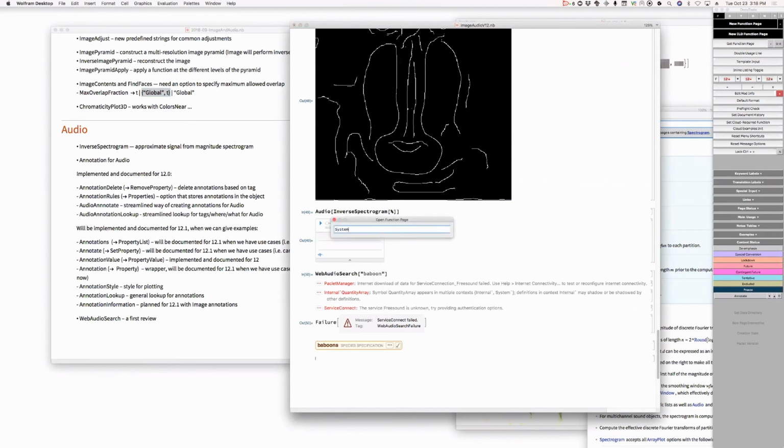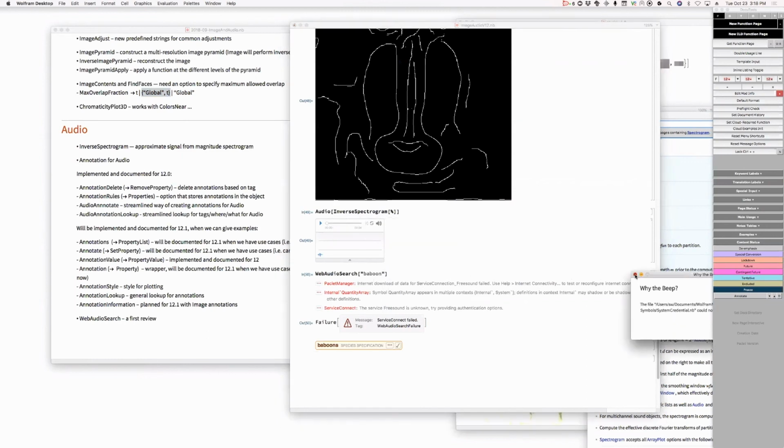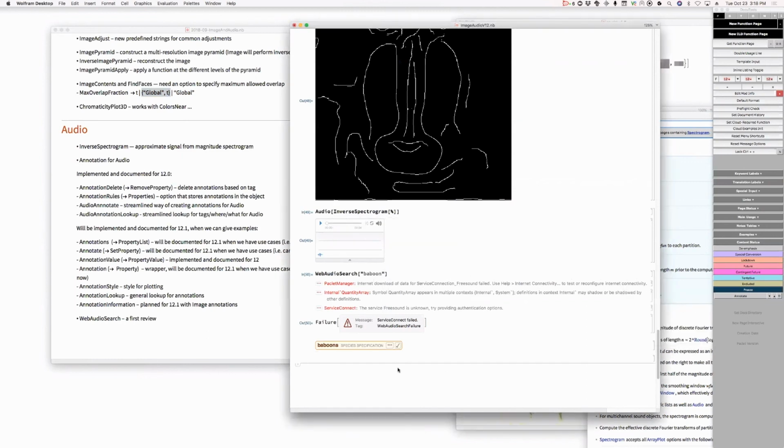Actually, I'm not sure we really properly tried because I wasn't sure it's there and operational and working. Well, that's bad. But that's the plan: to hook up to that and use it. Do you want to quickly see the results of web audio search?